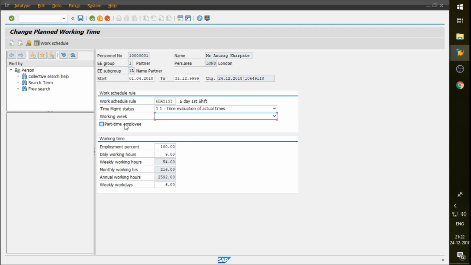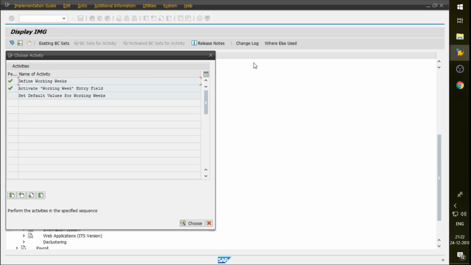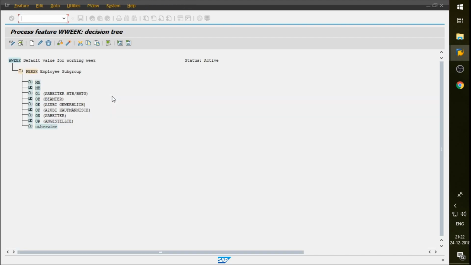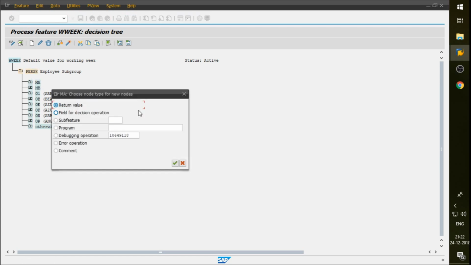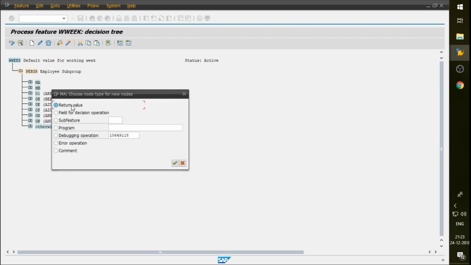One more thing we can do is default this working week, which is our next configuration, feature WV, set default values for working weeks. If we go over here, feature employee subgroup. So let us create employee subgroup decision operation 1A.